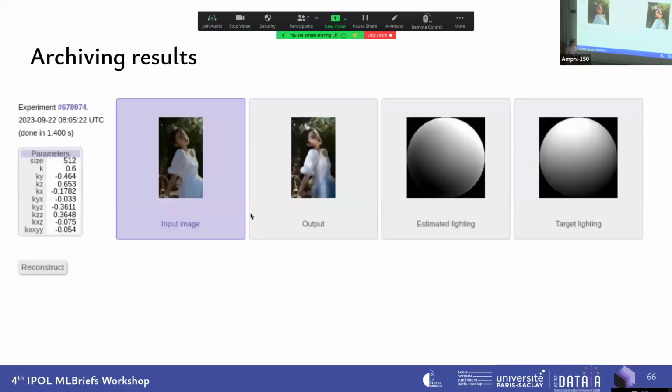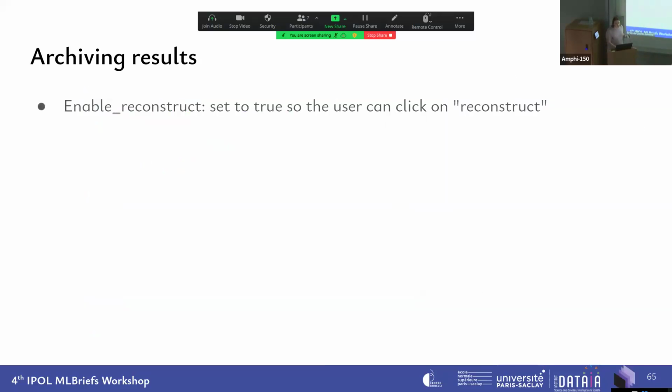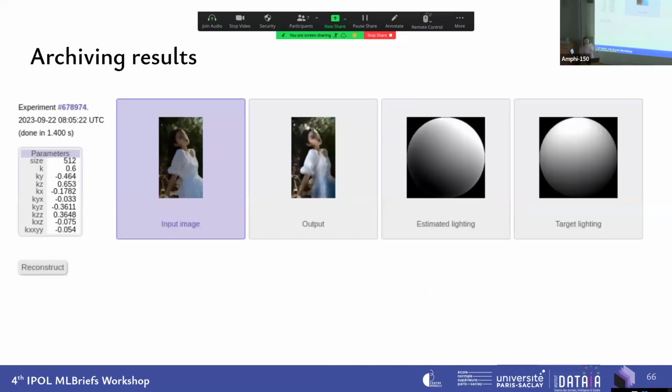For this to work, you need to save all inputs and outputs, everything that is shown here in files. So in files, you write every single file you want to save in the archive. So it can be the input file, it can be the output and intermediary result file. In many cases, we recommend saving everything you display in the results. That way the reconstruct button can work. If you don't save everything, then some images in the reconstruct will be missing.